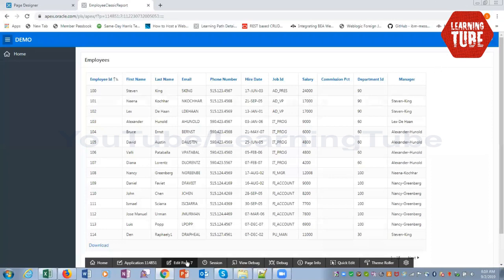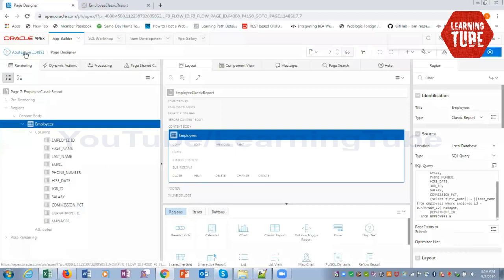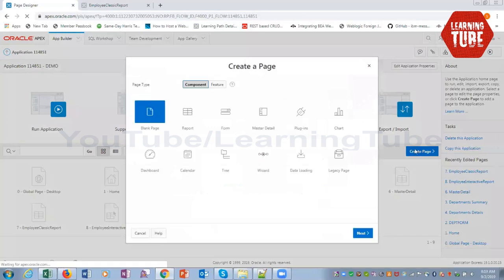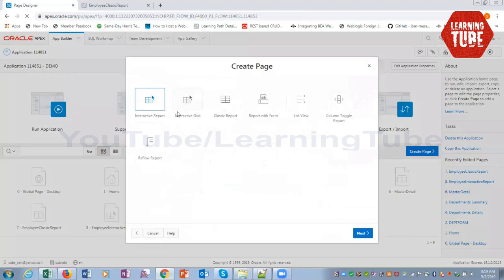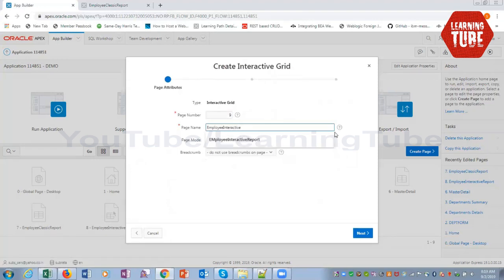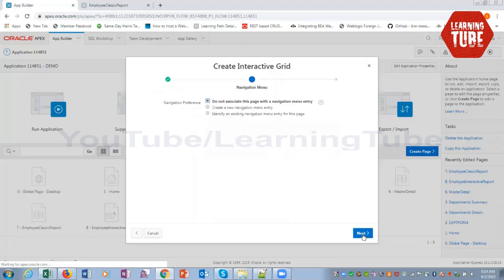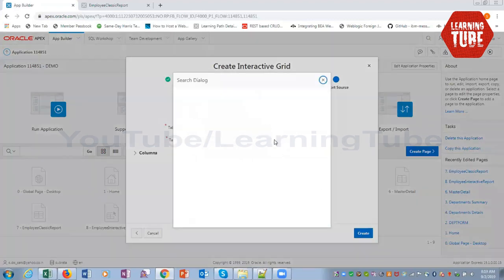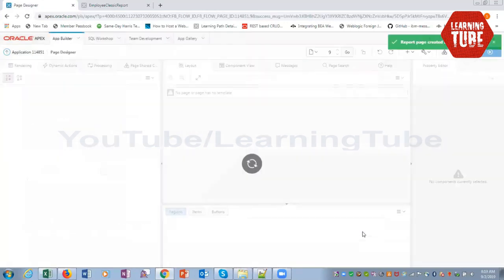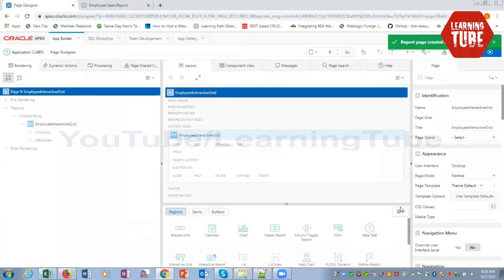The next thing we will learn is interactive grid. So let's make a report. Let's create a page. Report. Interactive grid. Next. We select the employees table and we create that. So this is an interactive grid.